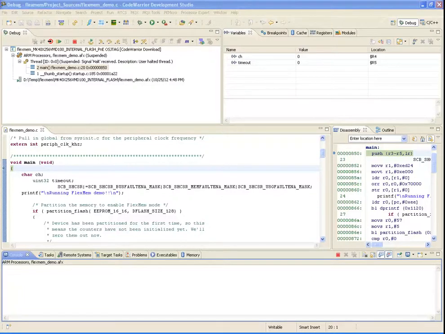Hi, this is an example to show how we can use a target task in CodeWarrior 10.2 to selectively control which sectors get erased when we do a debug configuration. And to show this, I'm going to use an example called FlexMem for the Tower K40 card.